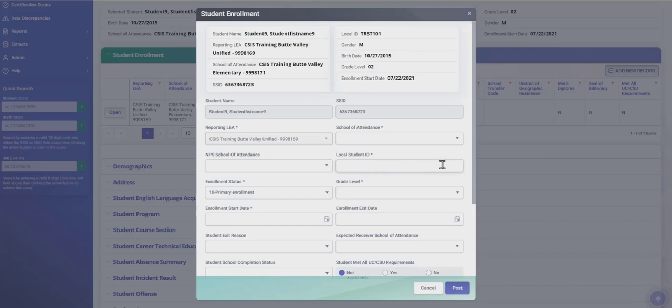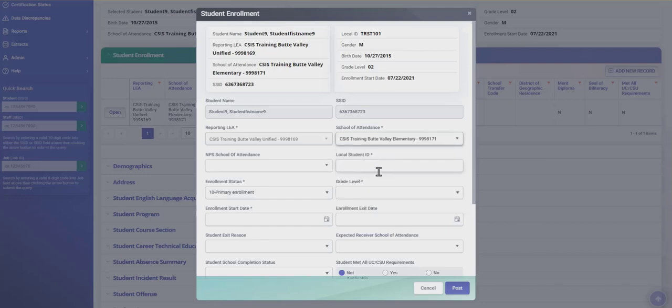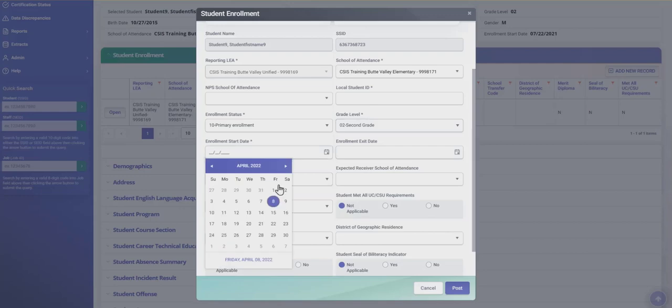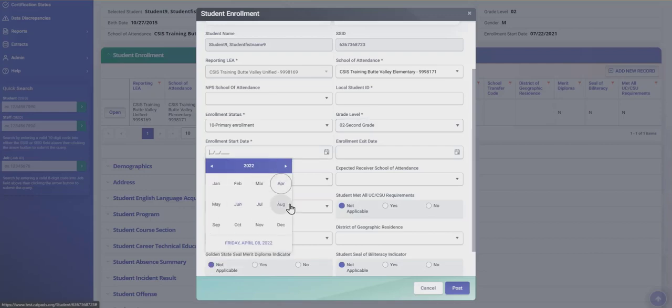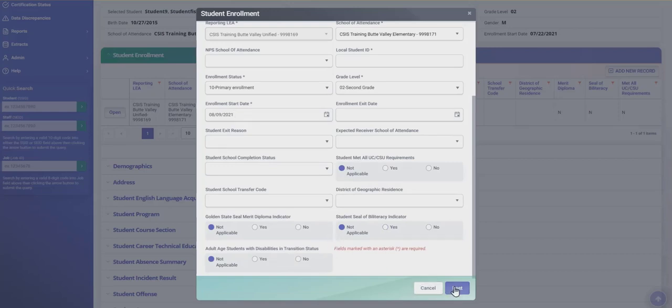So if we go ahead and place in school of attendance, we're going to forget to put in the local student ID. He's still going to be in the second grade, and the start date is the same start date, August 9th, 2021. All the other information is there, and we'll click post.